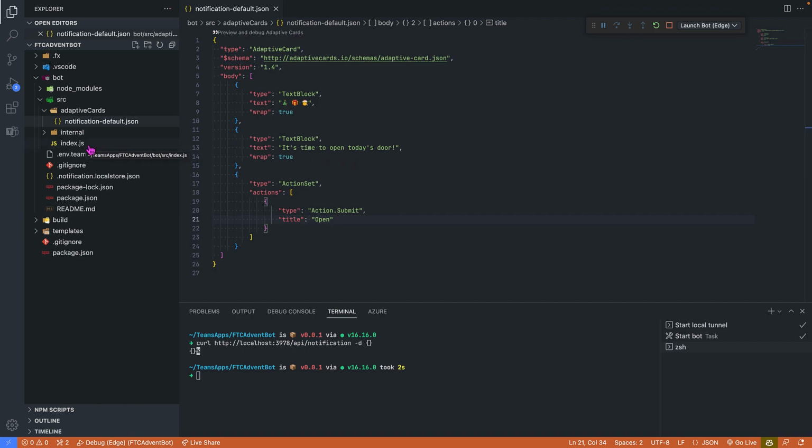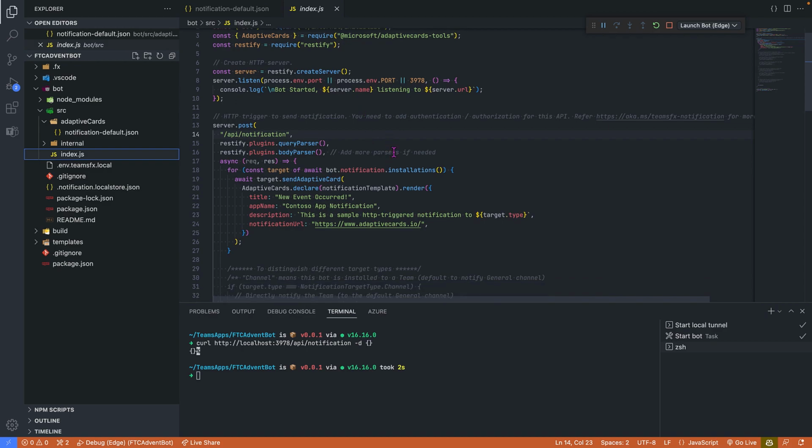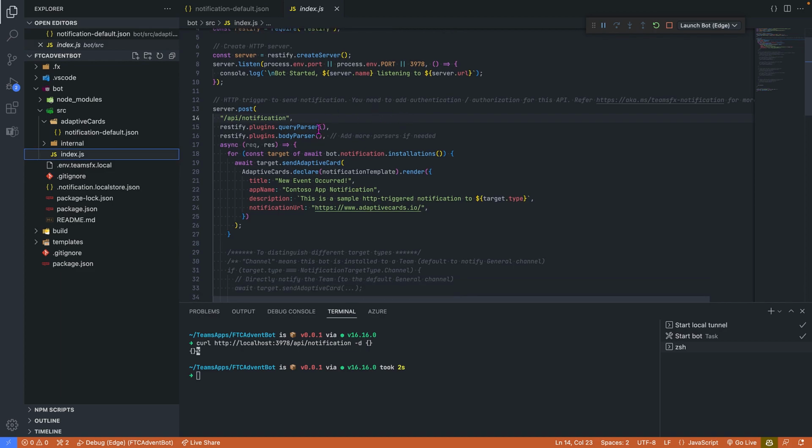Now let's take a look at the actual code that runs to send this card. If we go to index.js, this file really represents the web server that is running. This is where the code runs, or the code is triggered by our HTTP request. If you look at line 13, we have a server post and this endpoint, this API notification endpoint. When a message is received in here, it runs this block of code.